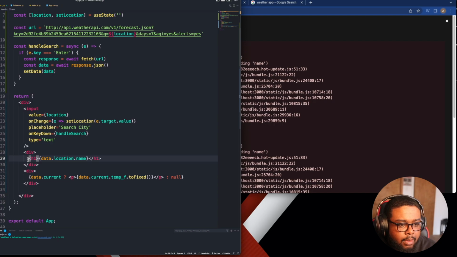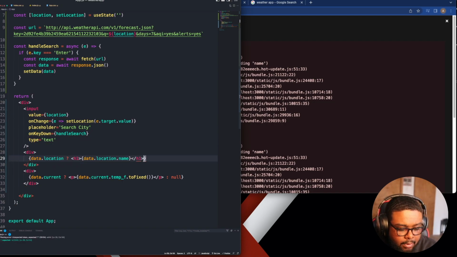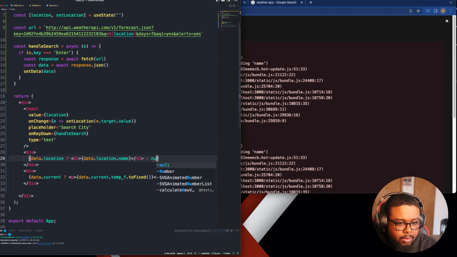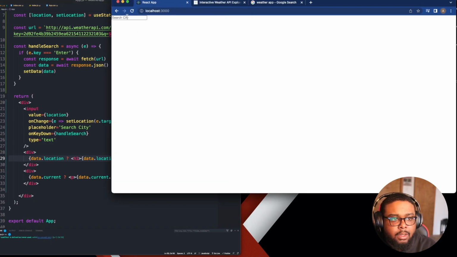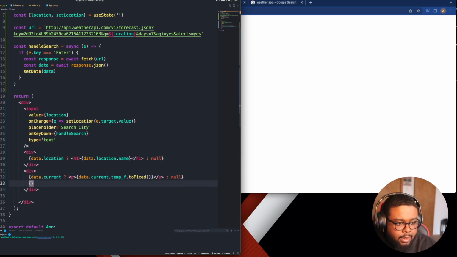Alright, so let's try to do this. I'll wrap that up in there, and do a data.location.name, and else it's gonna be null. Let's see if that works. Okay, I think that worked. There we go. Okay, so it was that right there. So now let's try it down here again. Let's go back to data, see if I can remember. data.forecast.